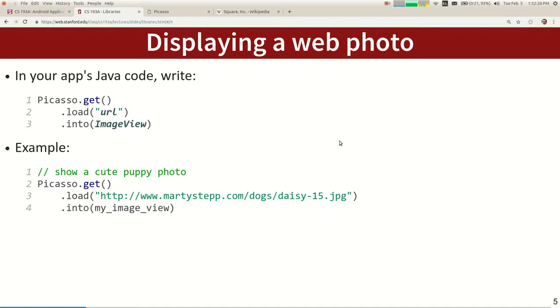So you can say, hey, Picasso object, please load this image. And then if you want to do something with it after that, you can say dot and call another method. If this looks weird, what's happening here is that each method returns the same object to you over and over. Picasso.get returns the Picasso guy.